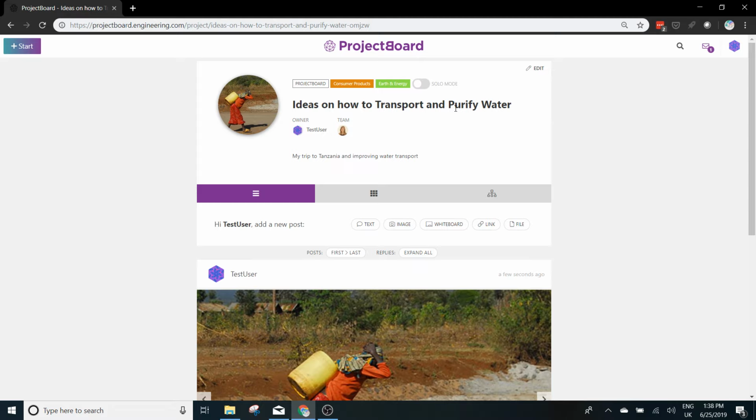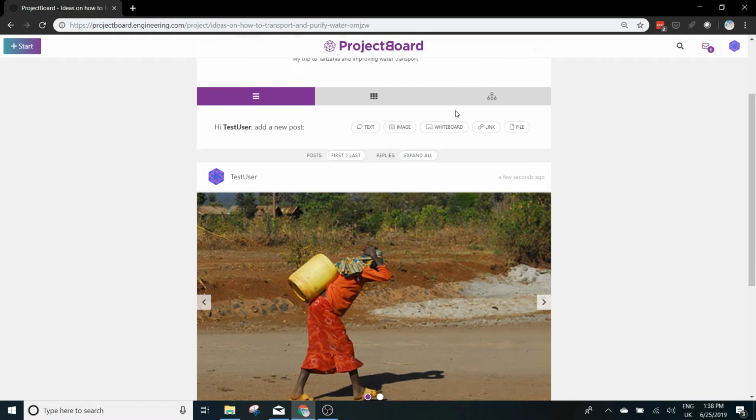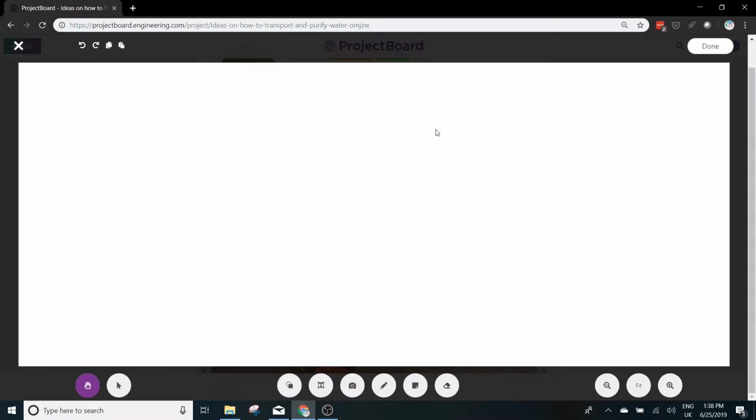Now I'm going to add a post to this project. So I want to use the whiteboard feature, and this will be our second post. And with the whiteboard feature, I can use shapes, I can write text, I can add images to this, drawing, post-it notes, etc.